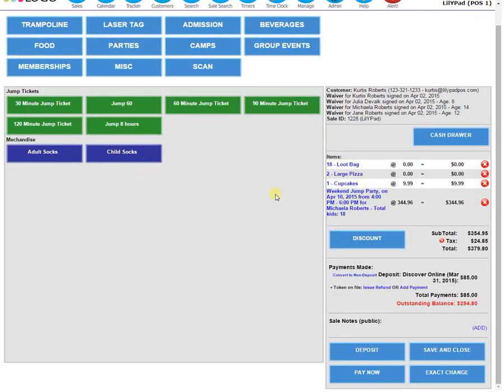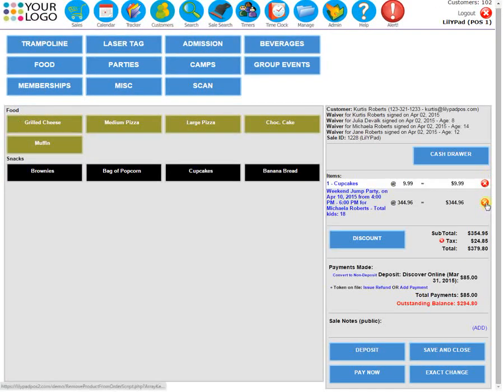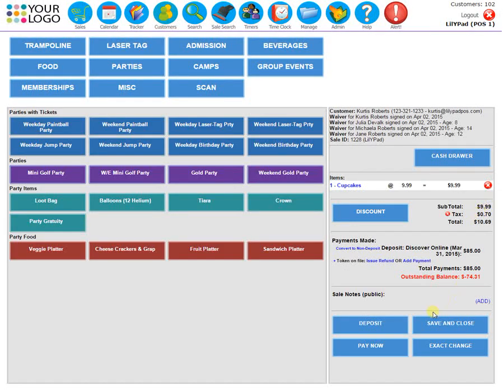So this will bring up the party package sale. In this case, we're going to remove all the items associated with that particular party package. This basically will free up that time for us to book in the other party package. At that point, you can see we have a negative balance of negative 74.31. So that will go towards the new party package.